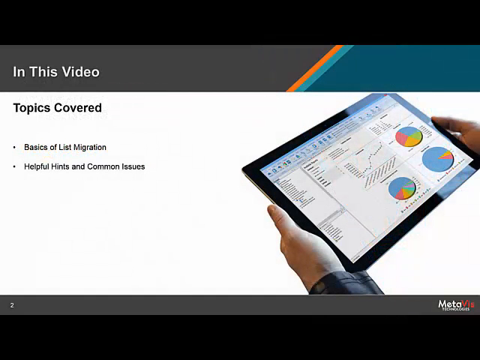This video will cover list migration in SharePoint using the MetaVis tool. We'll cover the basics of list migration and some helpful hints and common issues that you might see.